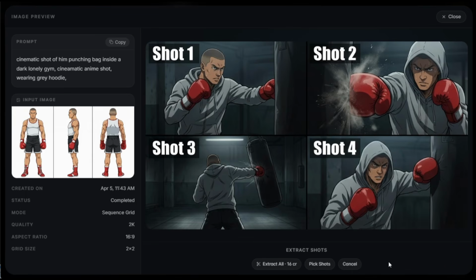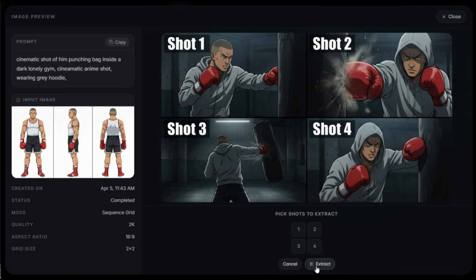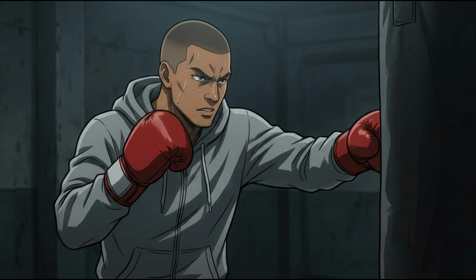Now, once your images are ready, you can extract the shot you want. All you have to do is click on extract shots. You can extract all of them at once, but in my case, I only needed one. So I selected the shot I liked, clicked on extract, and that's it. Here's the final extracted image. As you can see, the quality is still perfect, everything is consistent, and it looks absolutely amazing.